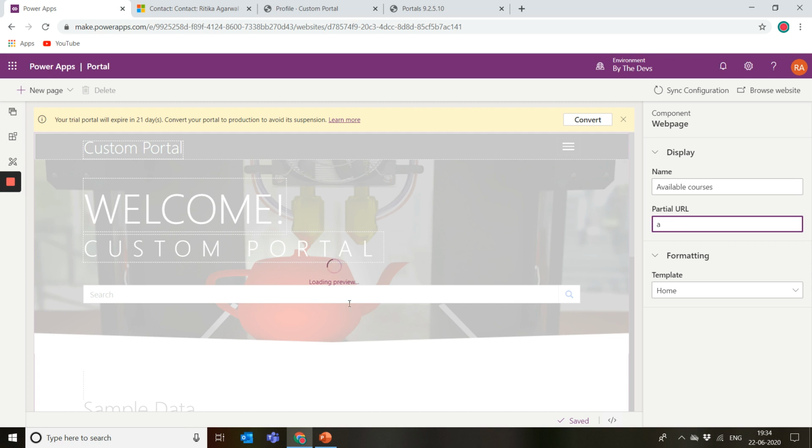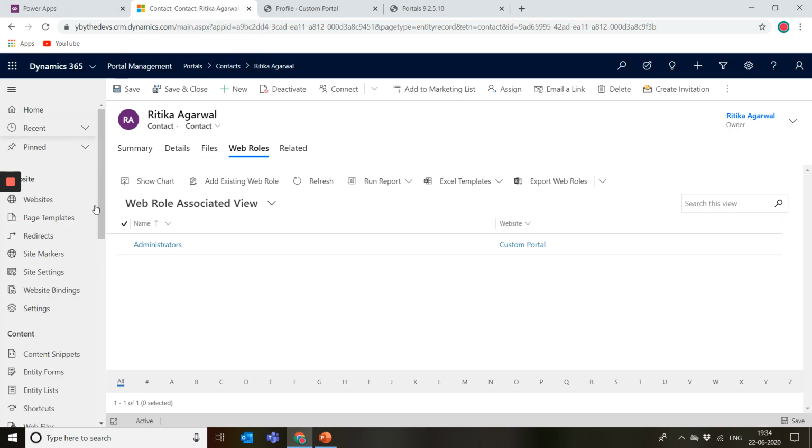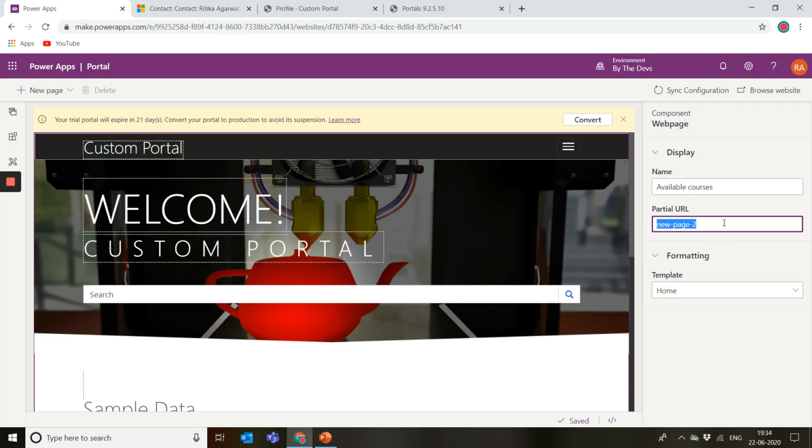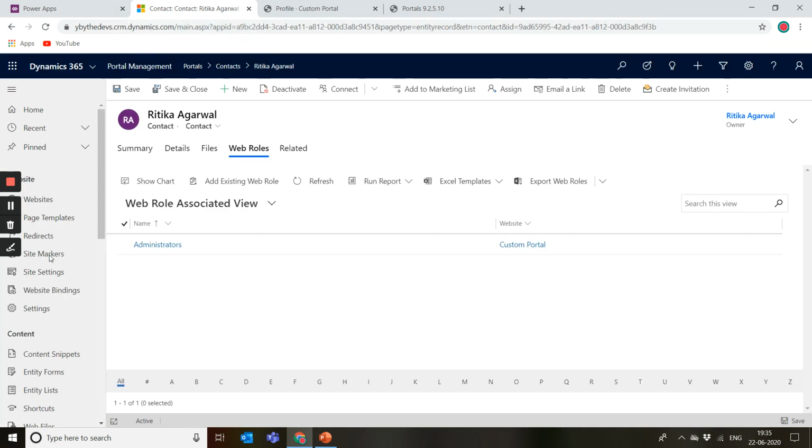Again, this is loading the preview. This is what I was just talking about. Sometimes it refreshes the page, and the changes you are making are lost. So once you're familiar with the editor and everything, try to use this portal management app as much as you can. I'll name this as courses. As soon as I clicked out, it is saving those changes, and now it is loading the preview. Let's see how this looks in the back end.